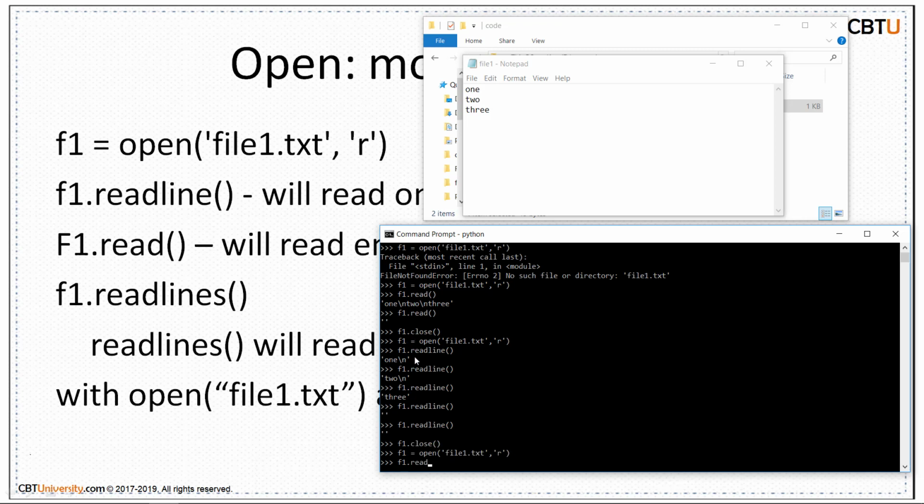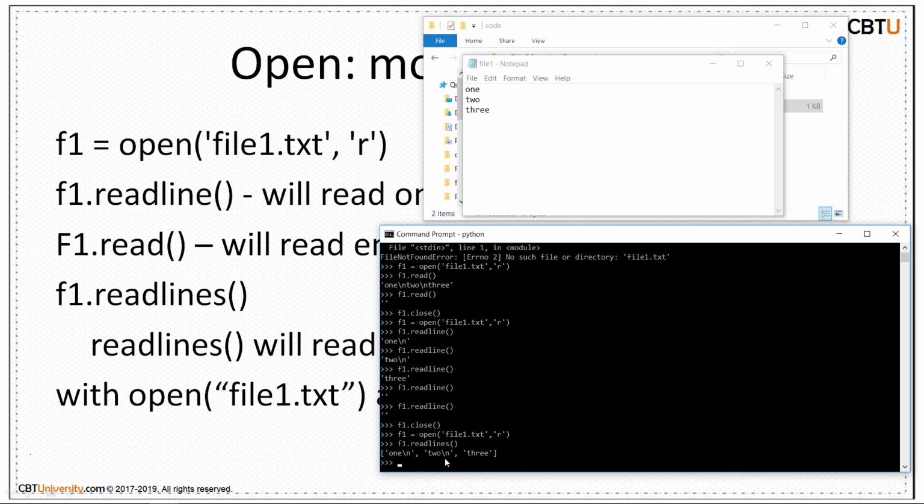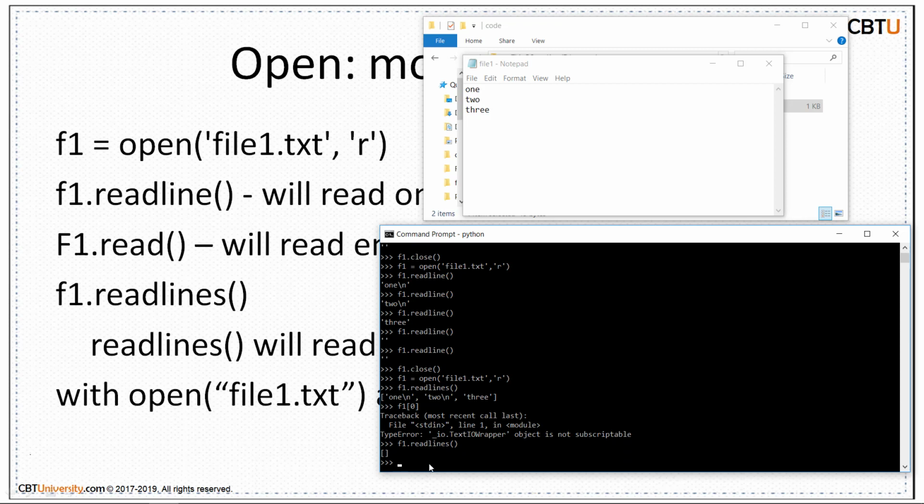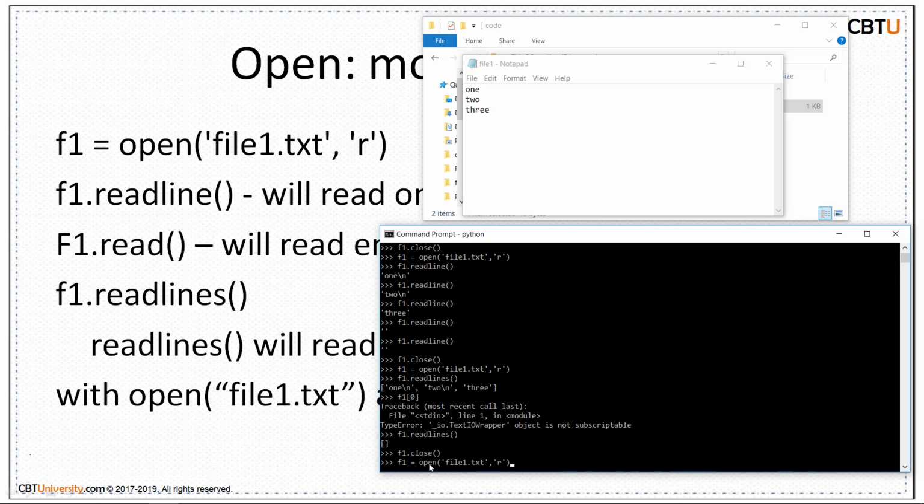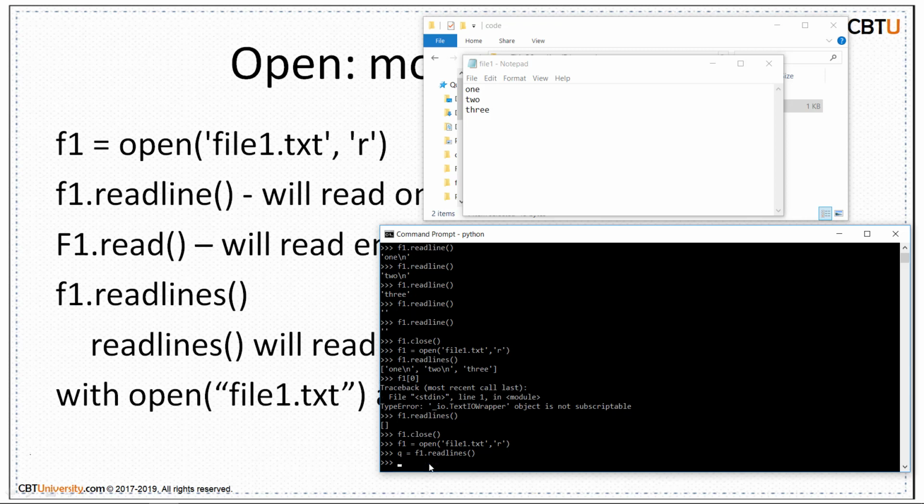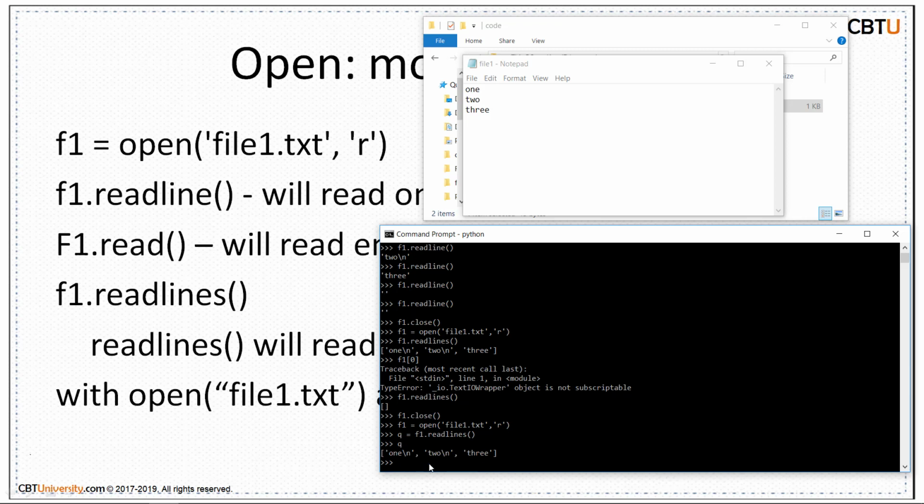Let us try with readlines. This has output the entire text, all the lines, into a list. Let us try readlines again. This will output an empty list, as there are no further lines to read. Let us close it and open it again. Let us take the output of readlines into a variable, which will be a list. Let us print q. This has printed the list. Let us print each element.